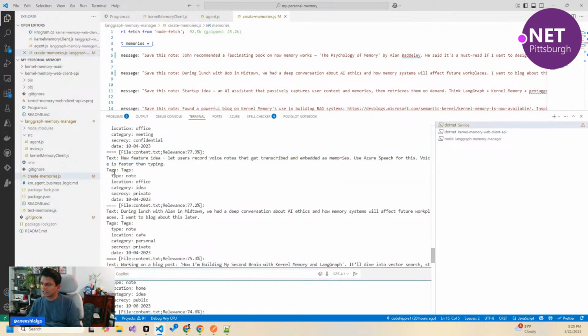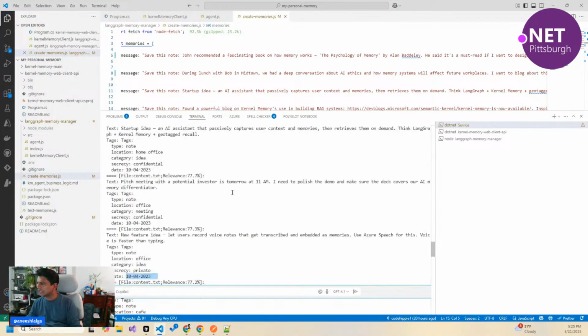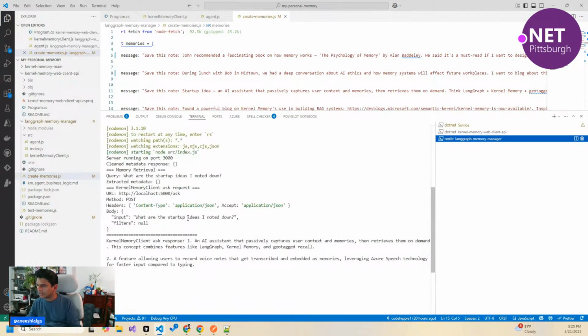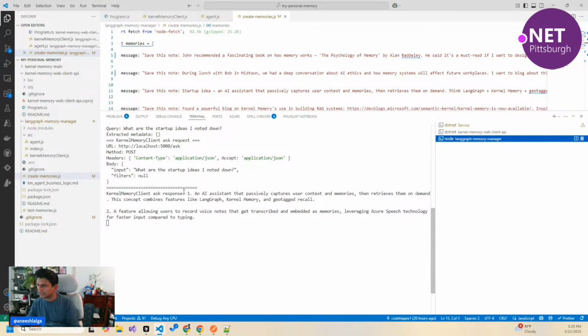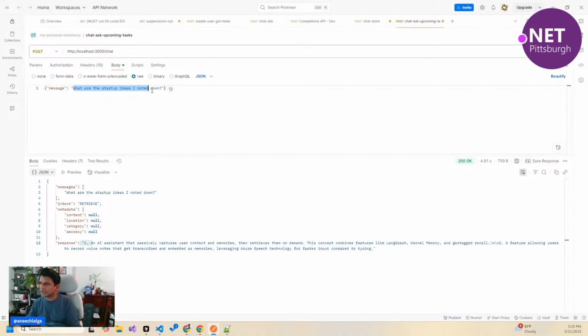And you can see that the tags are coming back too. It said that the location is office, it's a note, it's private, and it's done on so and so date, and things like that, right? So now when you look at the outermost layer, which is the node service, you see this one, this is a startup idea, and two is this, right? So now I can ask this different type of questions, right? I can make this a little more interesting.